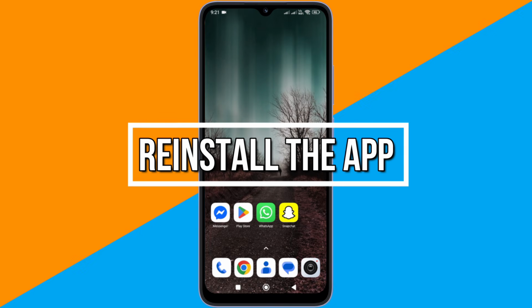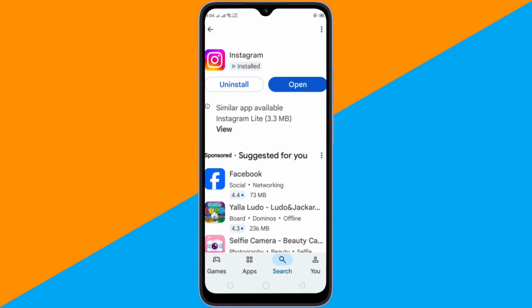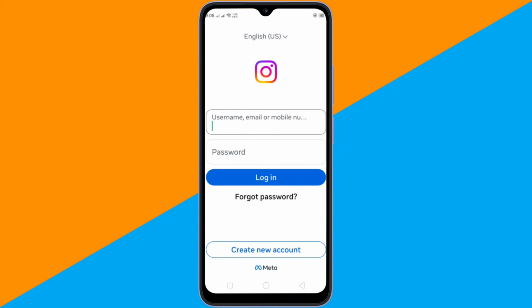Step 6. Reinstall the app. Uninstall Instagram from your phone. Then install it again and try logging in. And that's it. These steps will help you fix Instagram login errors easily.